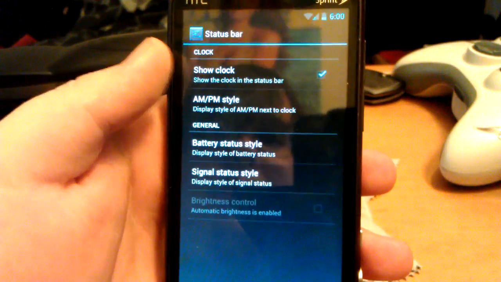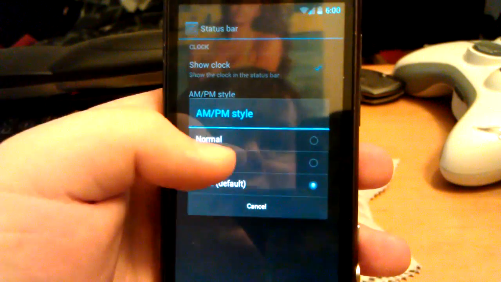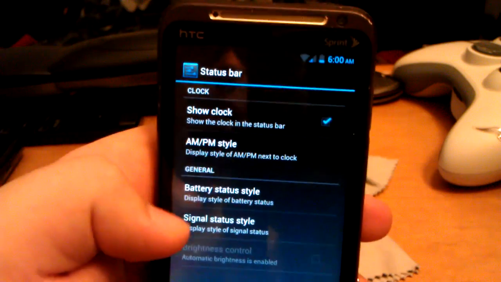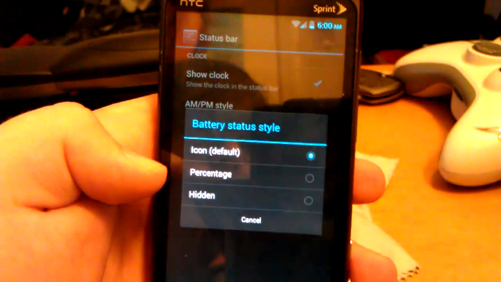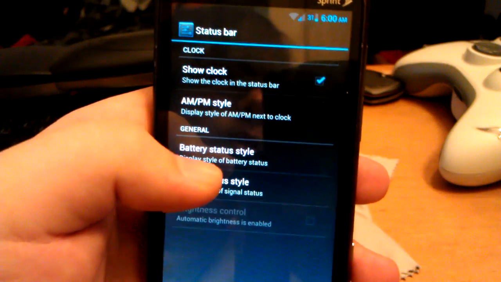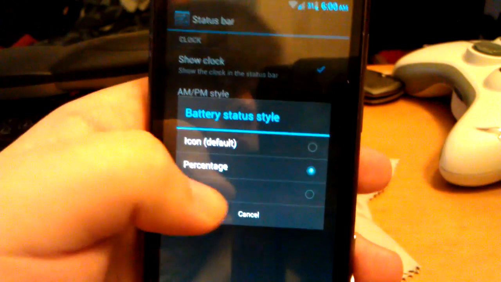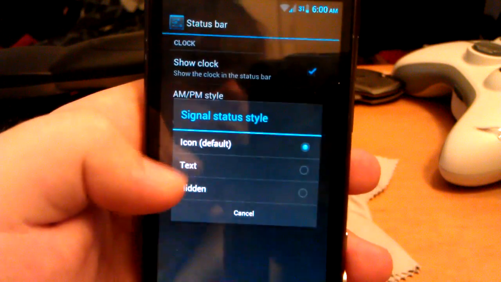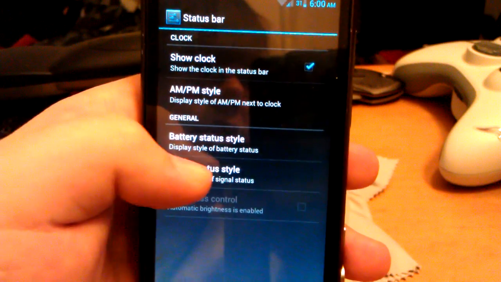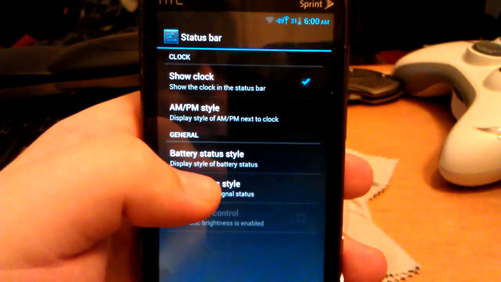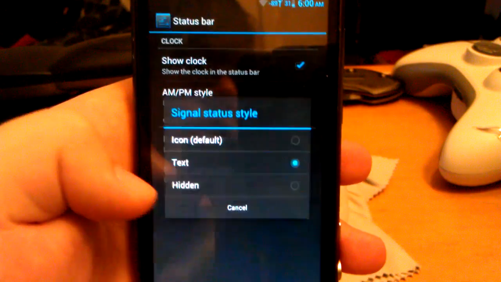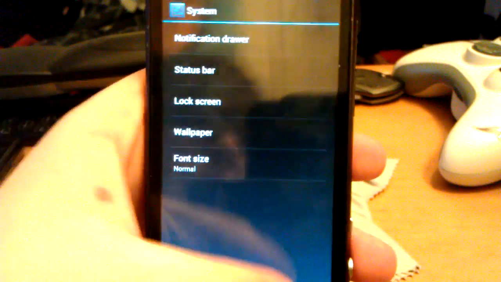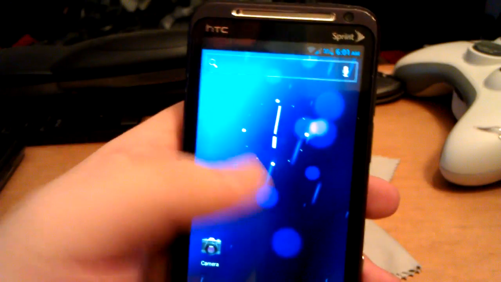Alright, now you can go to status bar. You can show clock. You can have the AM, PM. See how there's none next to the 6? Now it says 6 AM. You can change how the battery looks. You can have a little percentage next to it. Or you can have it hidden, so there's no battery at all. I like seeing the actual percentage of my battery. And then you can change the signal. If you wanted the text, you can have text. I don't understand the text, so I leave it as the icon. It just, because I don't understand what the text even means.